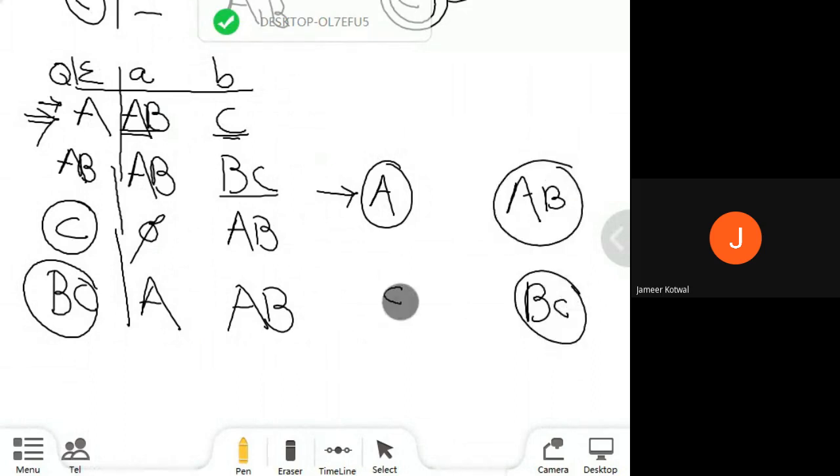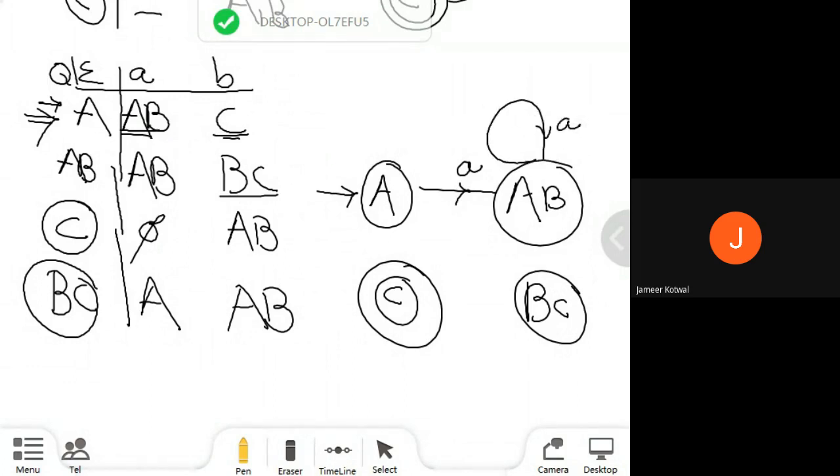And last one is the C state, and this will be the final state. Process it. In state A, when I process A, it reaches AB. In AB, when I process A, it remains in the same state. For B, it reaches a state that is BC. And in BC, when I process B, it reaches the state AB.